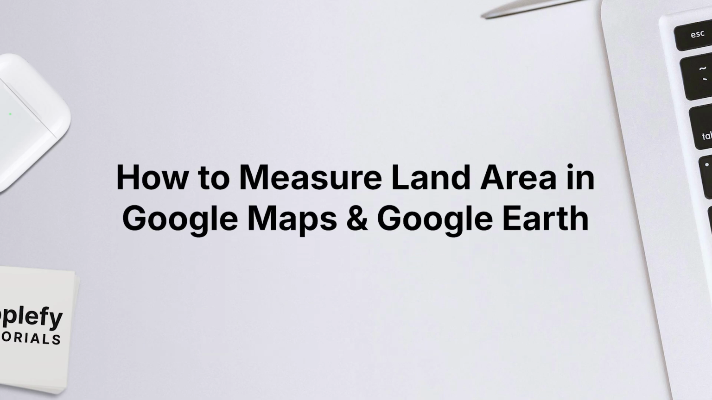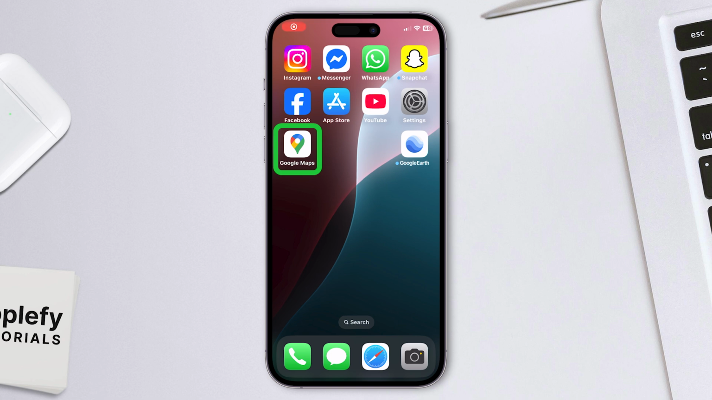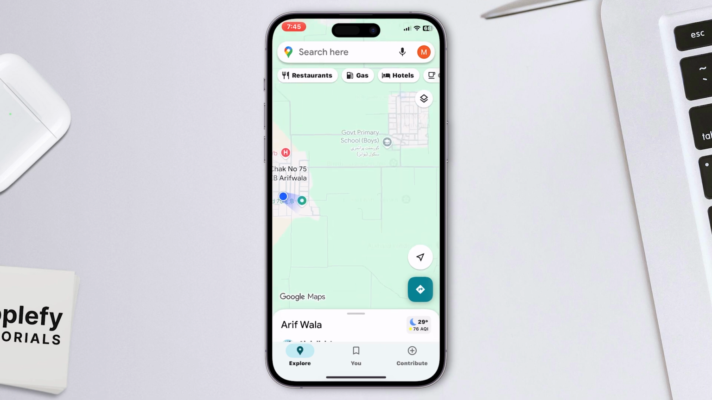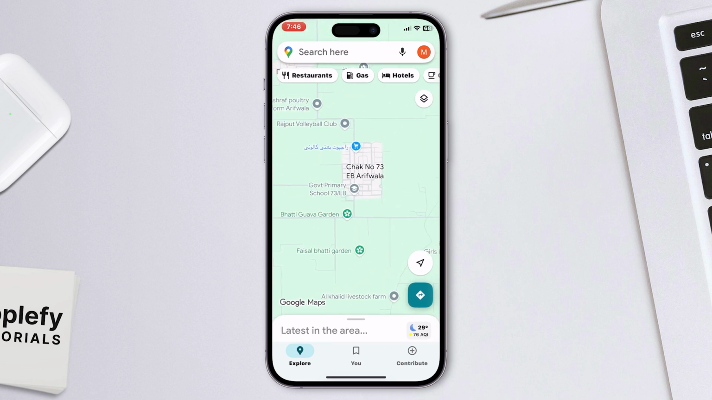How to measure land area in Google Maps and Google Earth. Open the Google Maps app on your iPhone, Android, or even your computer. Go to the location where you want to measure the land. Tap and hold on the map to drop a pin.